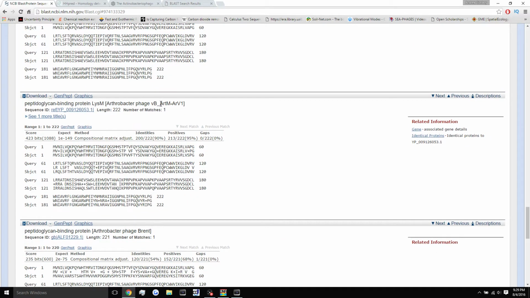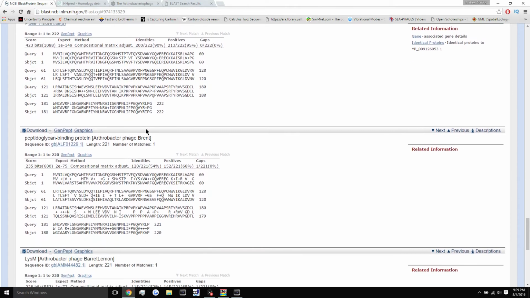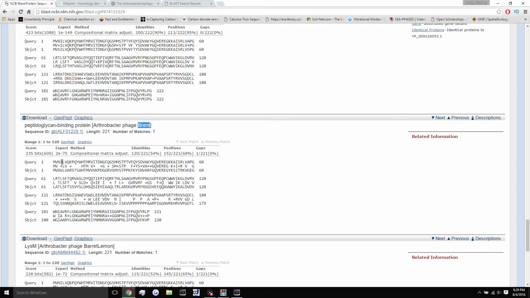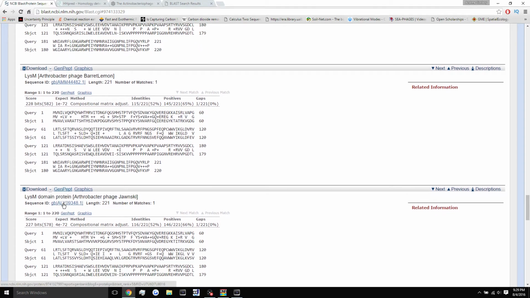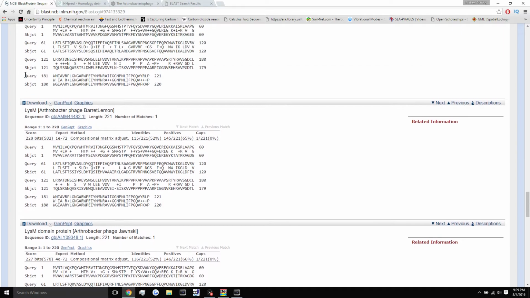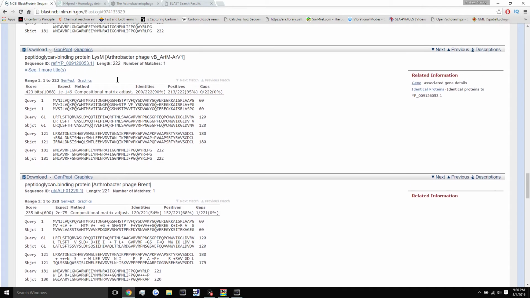We'll see the VB_ARTM ARV1 phage, we'll see Princess Trina again, and then we'll go down, we'll see Brent, which is also a pretty good result, and Barrett Lemon, lyse-M. We're ultimately seeing a lot of lyse-Ms, lyse-M, peptidoglycan binding protein. So peptidoglycan is the molecule found in bacterial cell walls, so it would make sense that a phage has a protein that will bind to that molecule or polymer and will allow the phage to maybe connect onto the bacteria and inject its DNA, something like that.